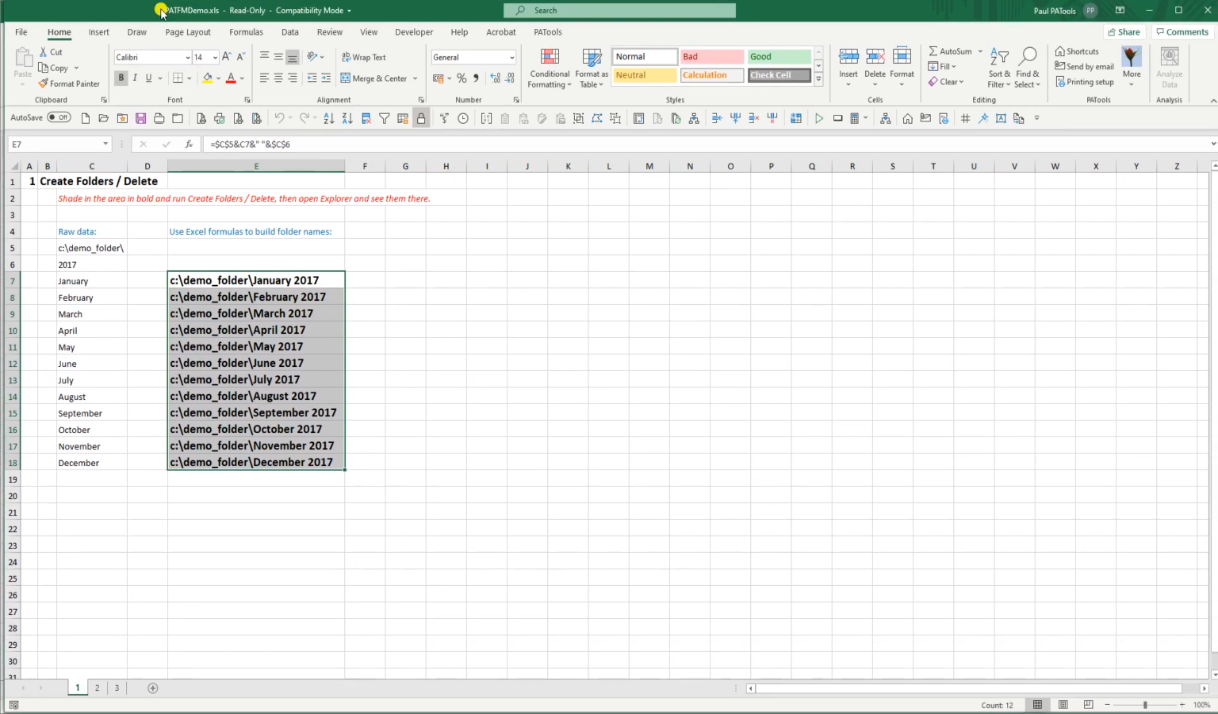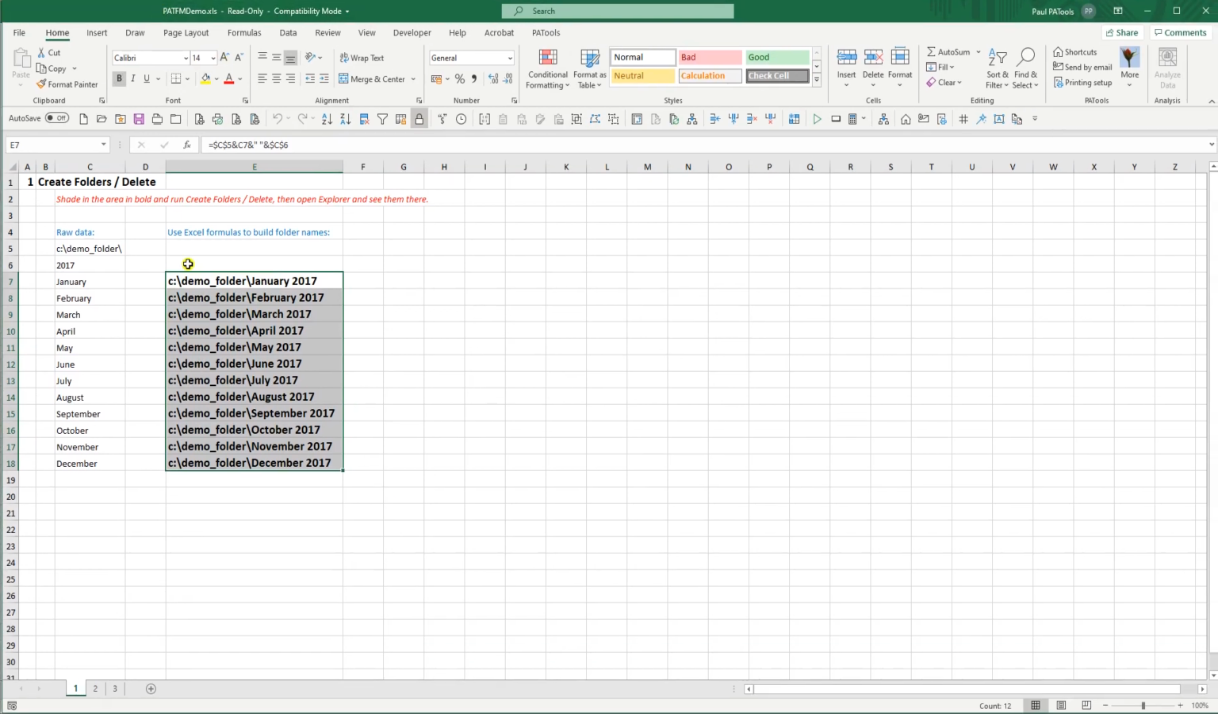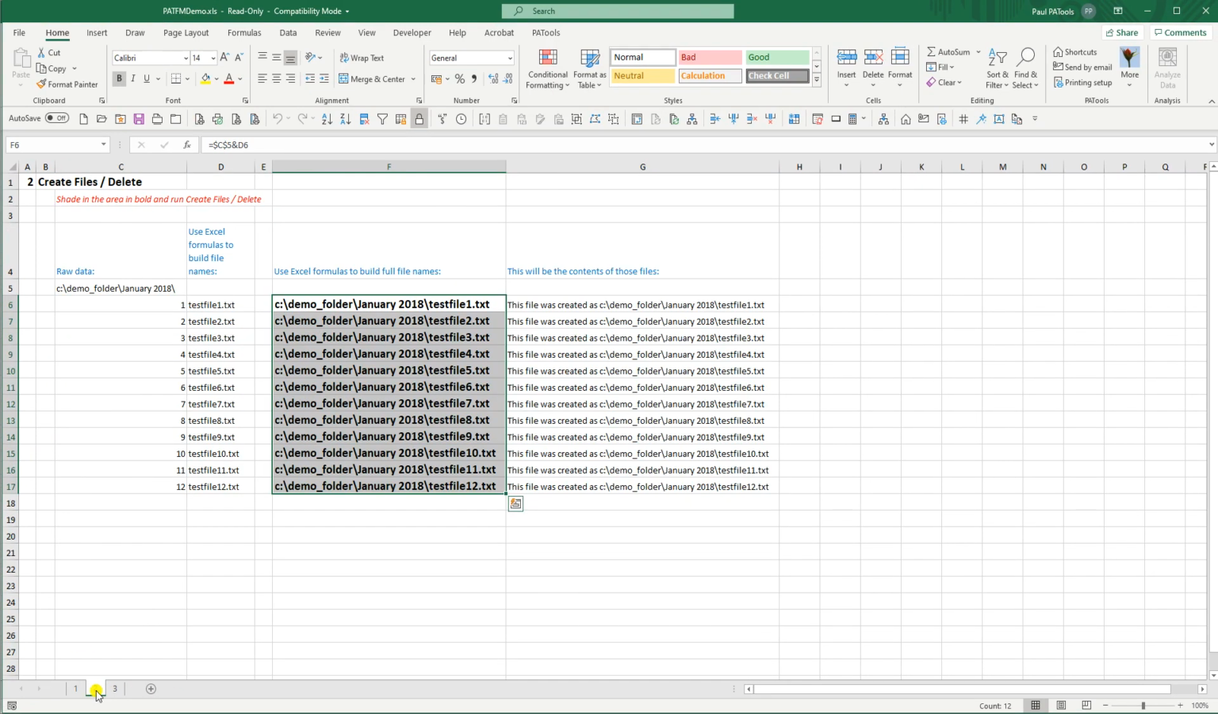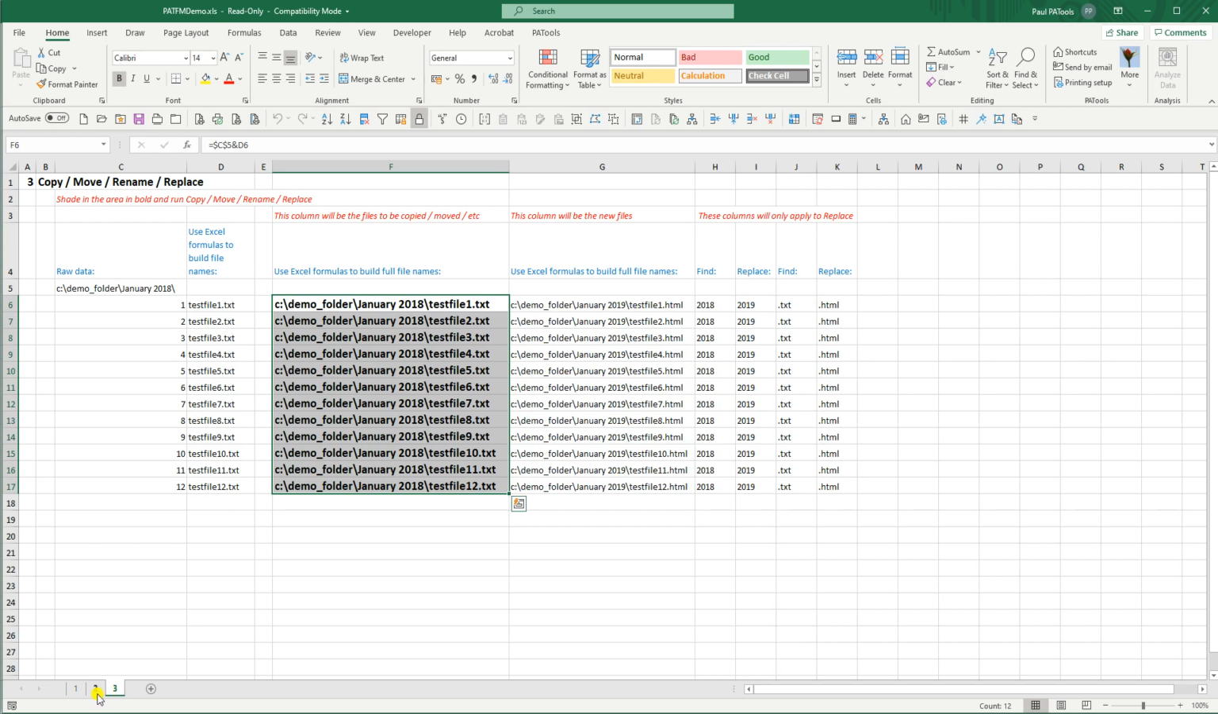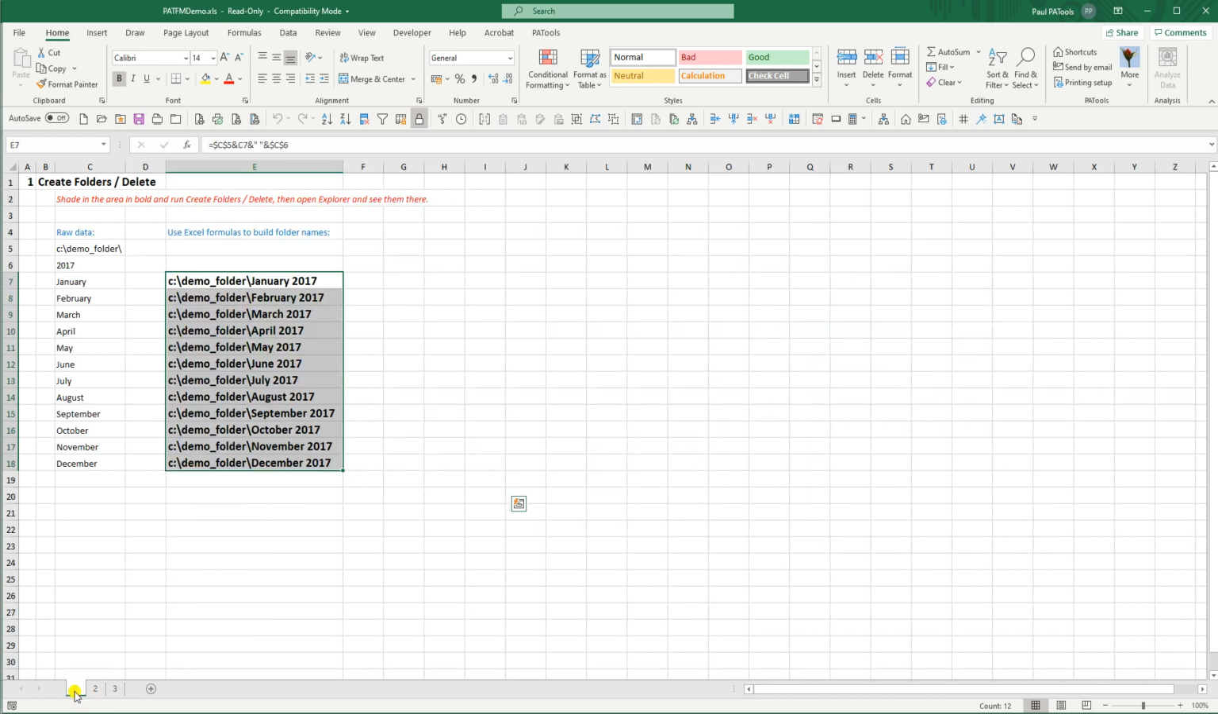So this has opened up the demo workbook, and we have got three tabs in here: Create Folders and Delete Folders, Create Files and Delete Files, and Copy, Move, Rename and Replace. So we will have a look at each of these, and we'll start off with creating folders.